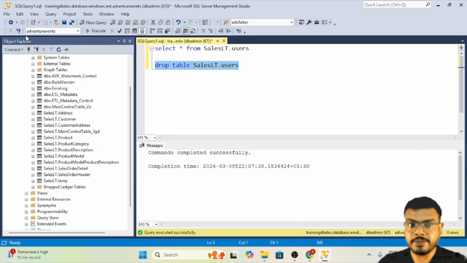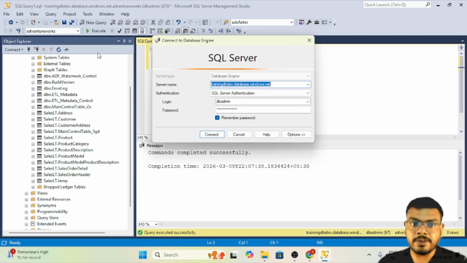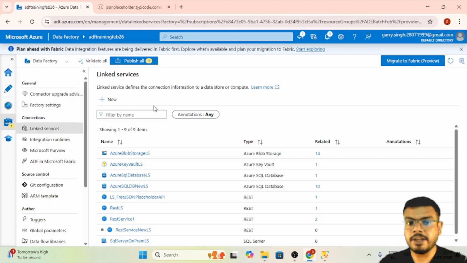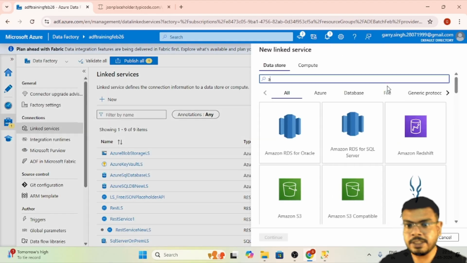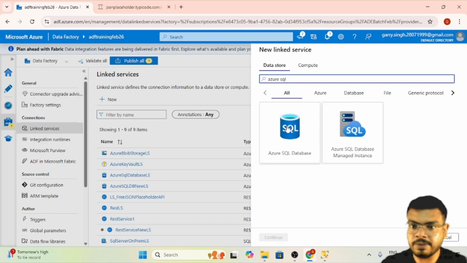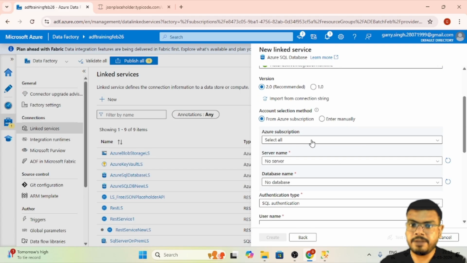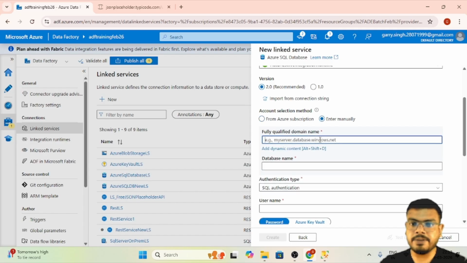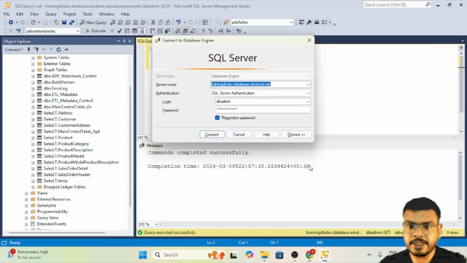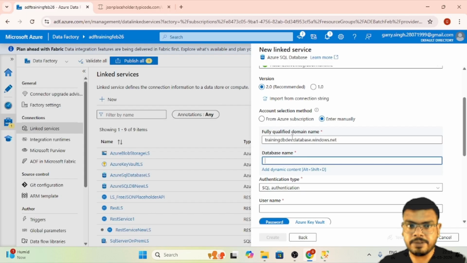So this is my sink, which is an Azure SQL database. The server name is training dbdev and the login name is dbadmin. Using these, we will connect here. So we'll create a new linked service. It is an Azure SQL database linked service, and I will call it Azure SQL database ls new. That will be the name, and we will enter the details manually. So what we need to enter? The server name. I'll copy it from here and paste it. The database name is Adventure Works.